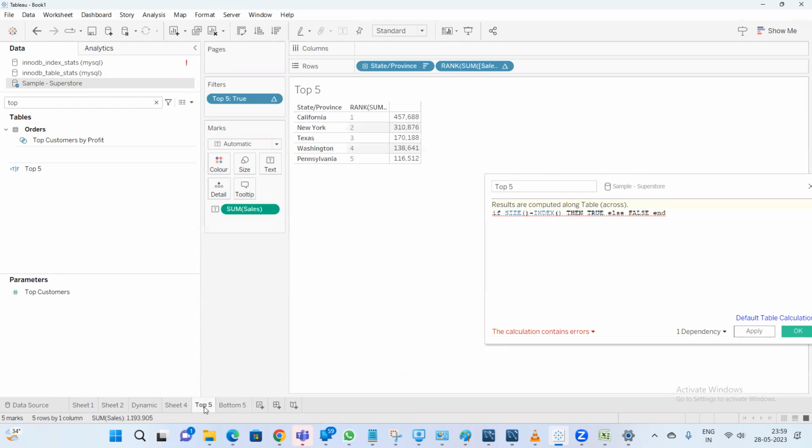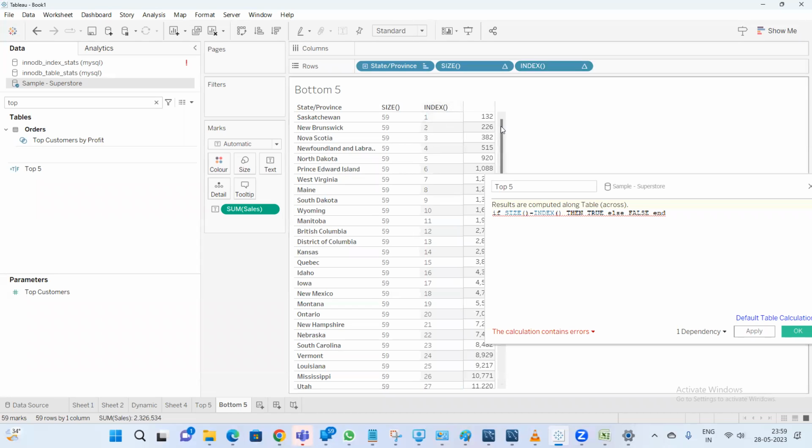But rank will not show like that. If I do the sorting differently, rank will still show the first rank for whichever has the highest value. But in case of index, it is not dependent on the sum of sales value. It will just show you the position of the record. So this is the first record, this is the second record, and this is the third record.